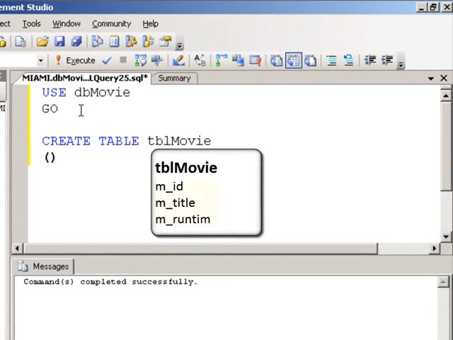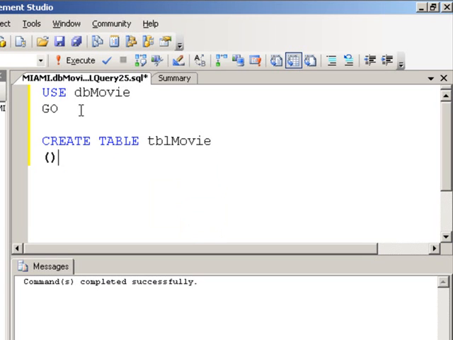Now inside this set of parentheses, you will need to list every field you want. You can have anywhere from 1 to 1,024 fields. Each field must be separated by a comma so SQL Server knows the beginning of one field from the ending of another. If you have 2 fields, you'll have 1 comma. If you have 3 fields, you'll need to separate them with 2 commas. Put a comma after every field except the last one.